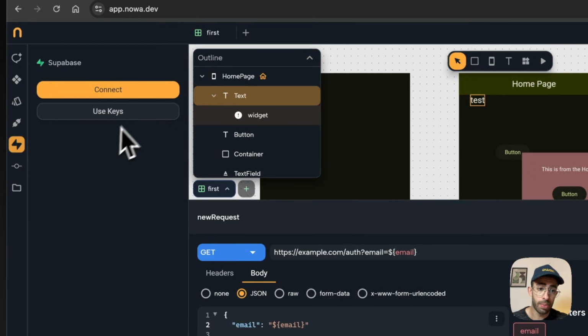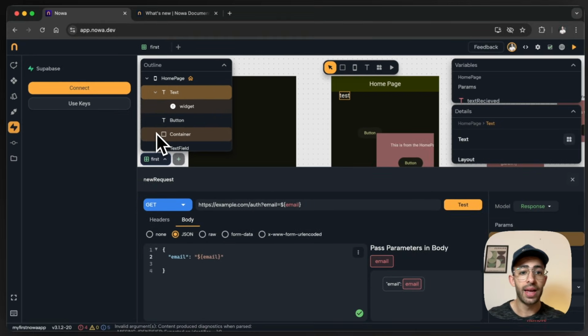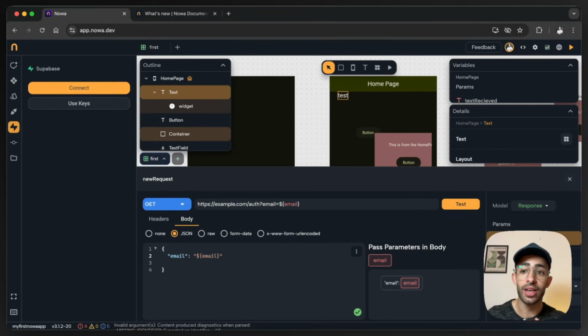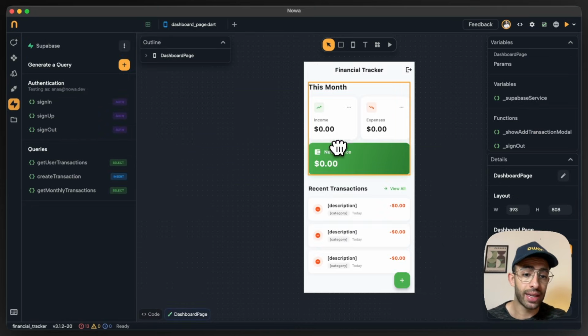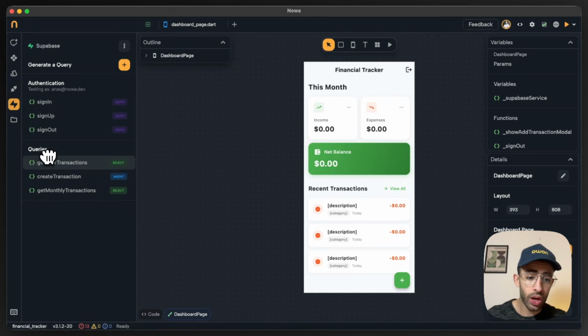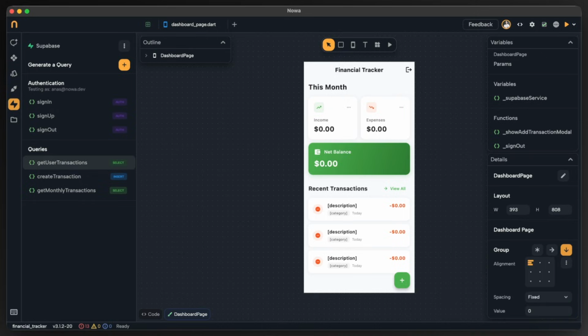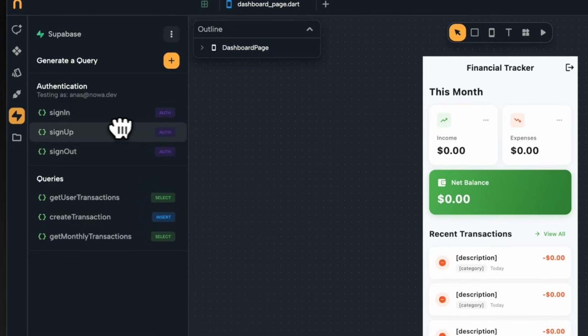Now, next is Supabase, and here I will open an existing project that has Supabase so I can show you what you can do with Supabase. For example, I have this health tracker app and it's now connected to Supabase. When you connect your project for the first time, you will be able to see some authentication methods right out of the box.